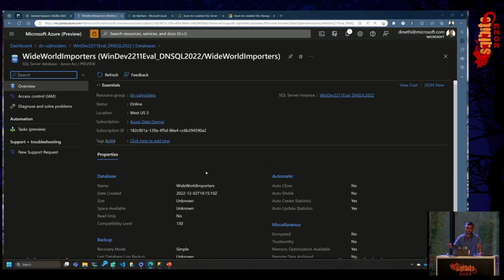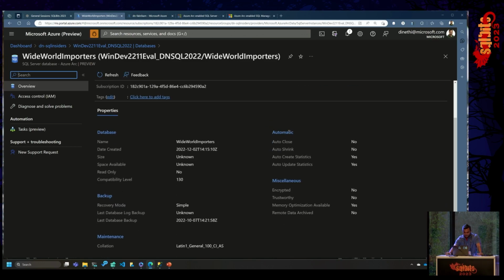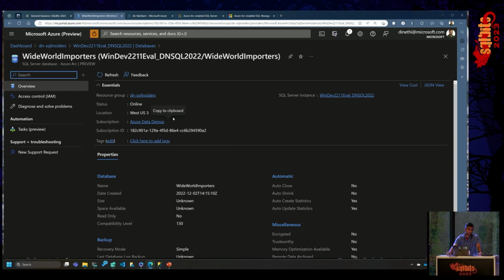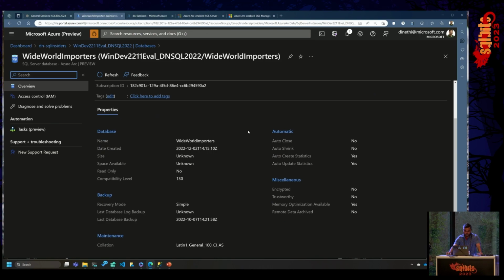And then I get more information about the database itself. Again, in the essentials pane, on the left is the subscription information. On the right is the instance name. But if I scroll down a bit, I get the properties of the database itself, right? The date created, size. My VM is offline, so you will see some of these are unknowns. But if your VM is connected and online, these values will be populated. You can see information about your backups. You can see information about your collation levels, database level settings, whether it's encrypted or not. And this is just the first set of information we started projecting, right? As we get more feedback from customers, we will add more information here.